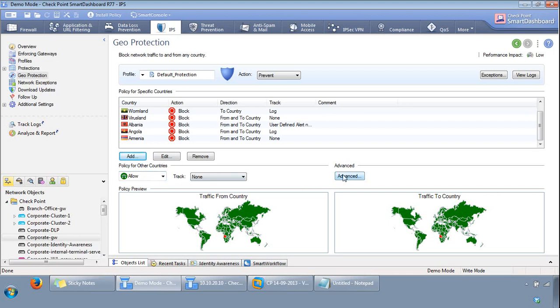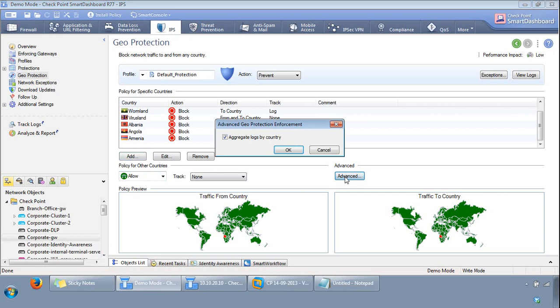We've got an advanced section here, aggregate logs by country. If this is unchecked, a log is created for every connection that is tracked by this protection. But turning off log aggregation by country may result in a lot of generated logs, which could affect the performance of the gateway. So definitely leave this enabled.